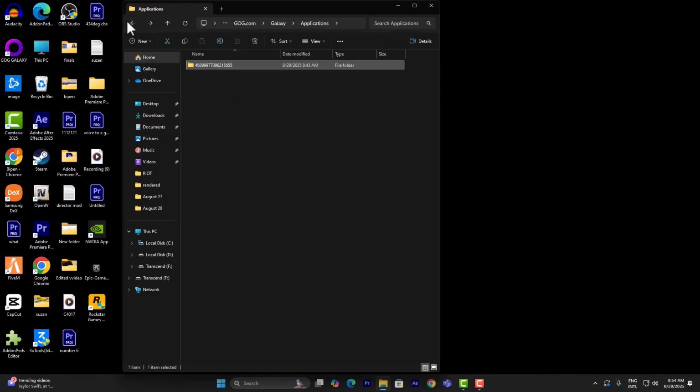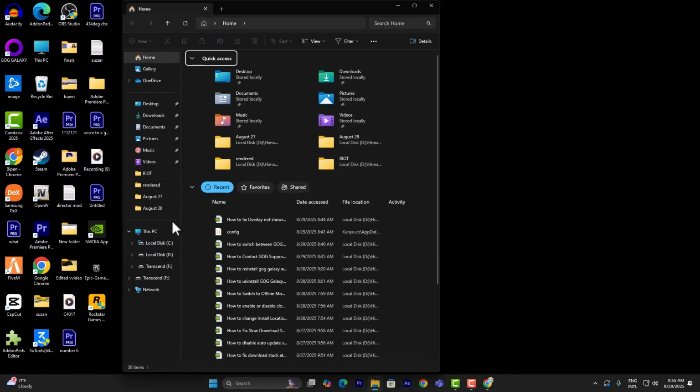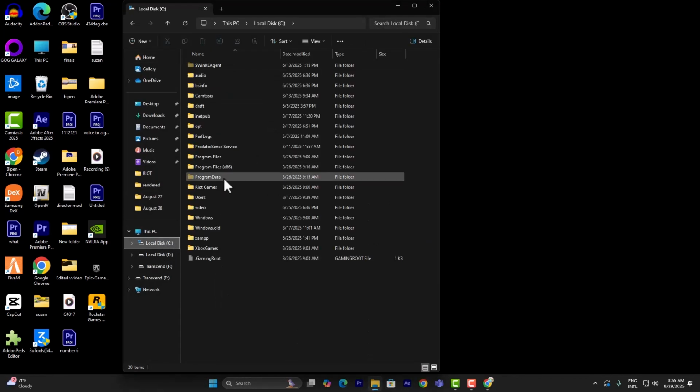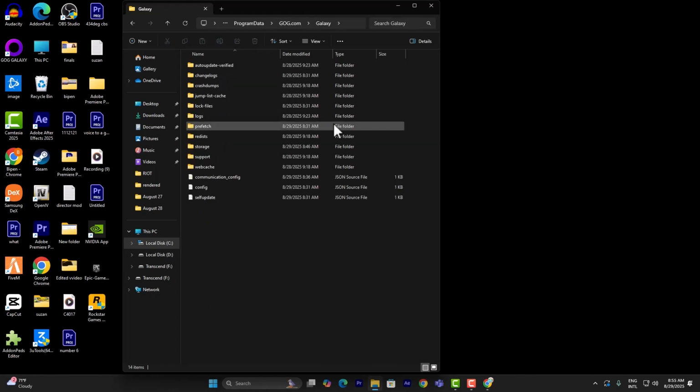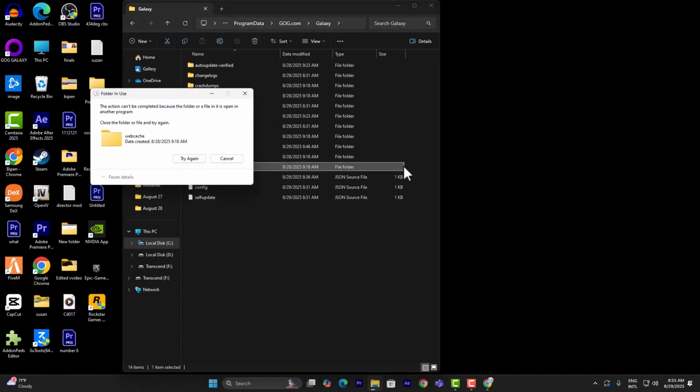which I just deleted. Let me show you again. Open your File Explorer, go to C, and then go to Program Data, and finally go into gog.com and open Galaxy. Once you've done that, there's going to be this folder called web cache. You can simply delete that.